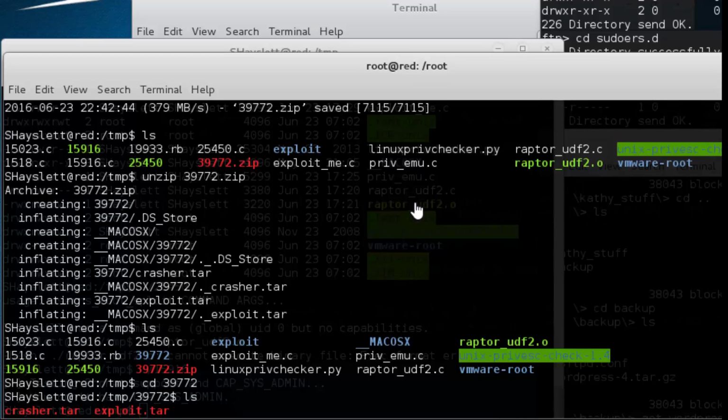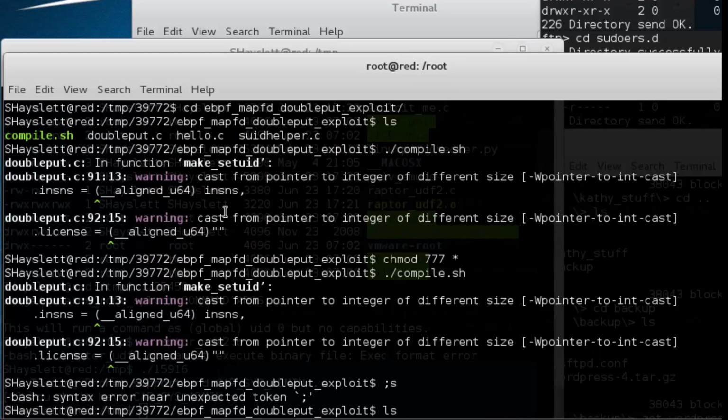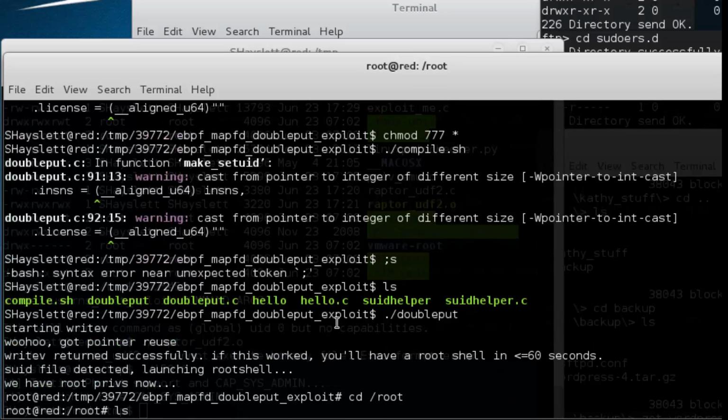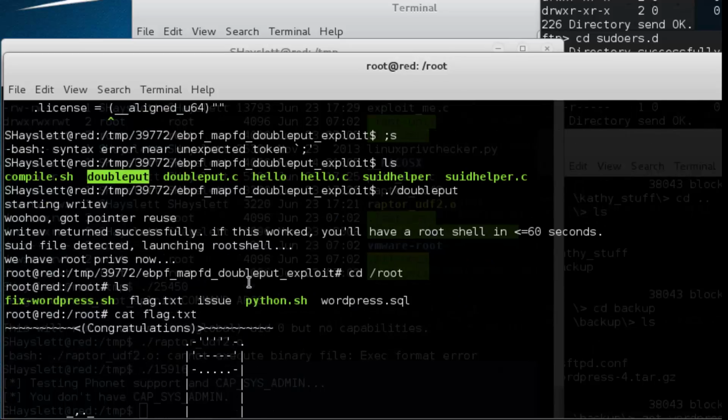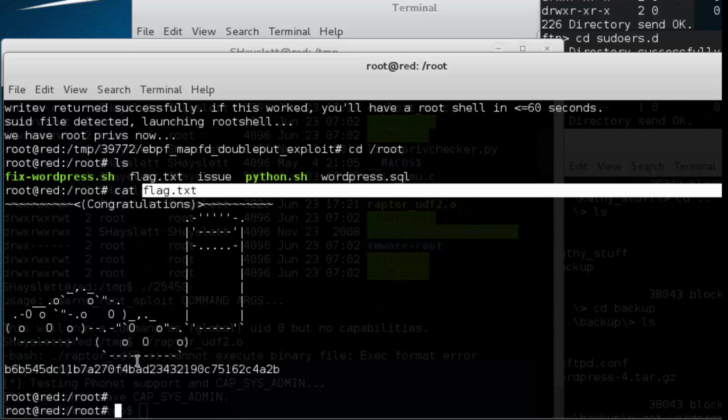After running through a few of these, which you can see, all the different exploits that I tried on this box, I finally was able to have some success with 39772. When you compile it, it does give some warnings, but it will go ahead and create the binary, and that double put is all you need to execute, and then you will get a root shell, and then you go to the root directory and cat the flag.